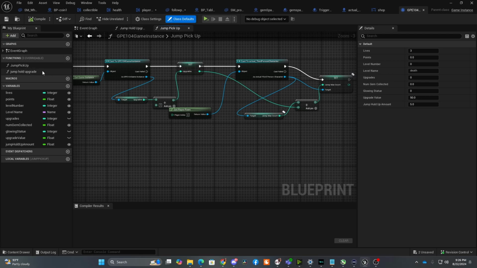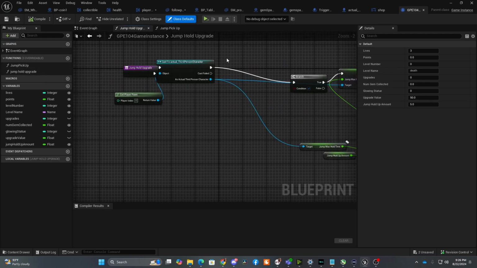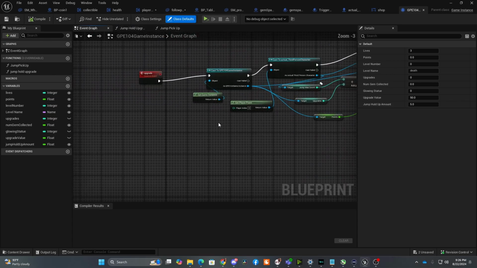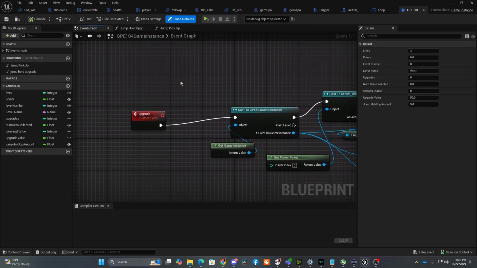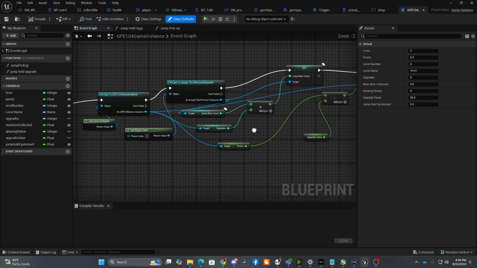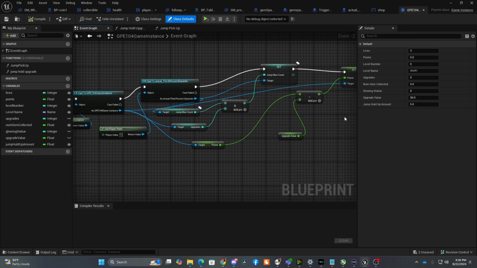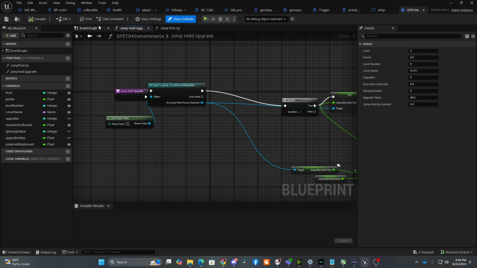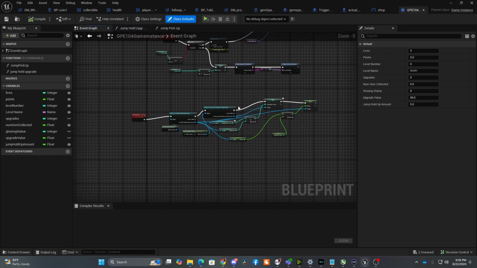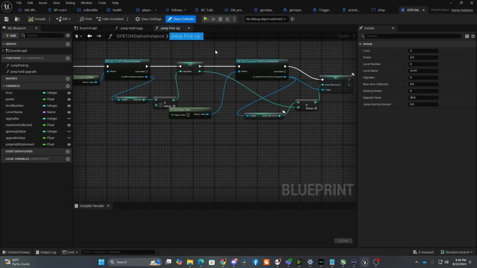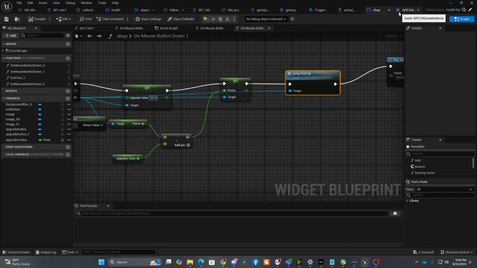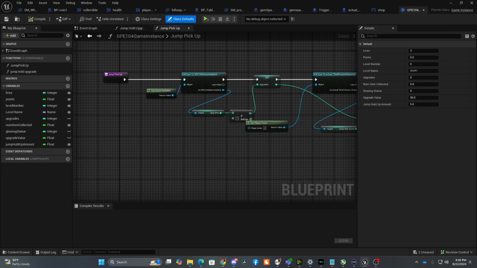We also have our custom event, which is our upgrade, and that is going to do the same thing as the jump pickup. Yeah, jump pickup is here.